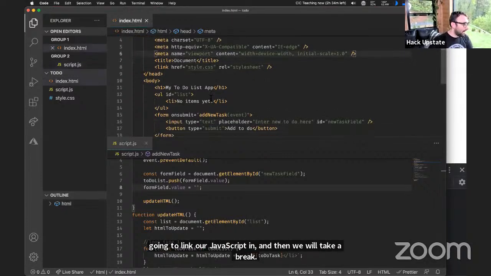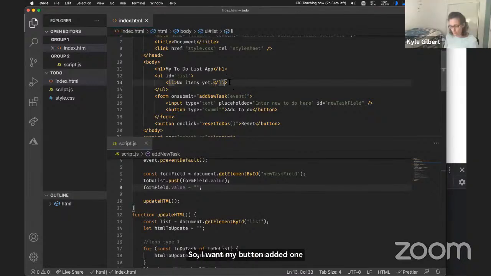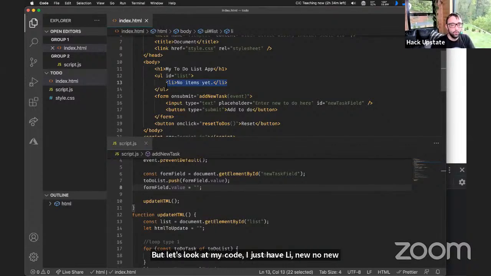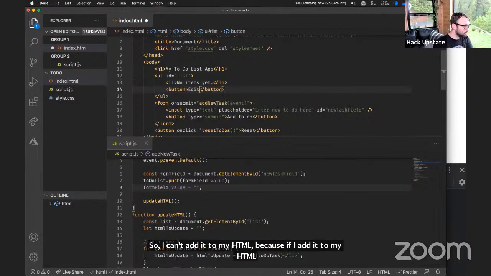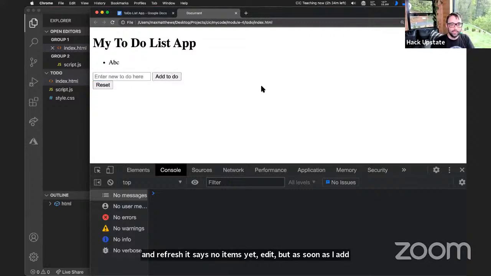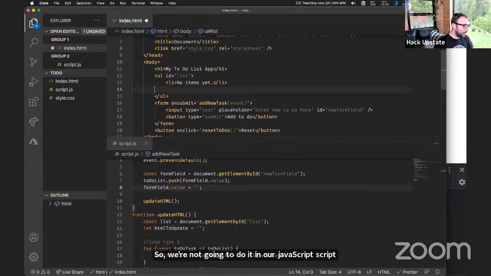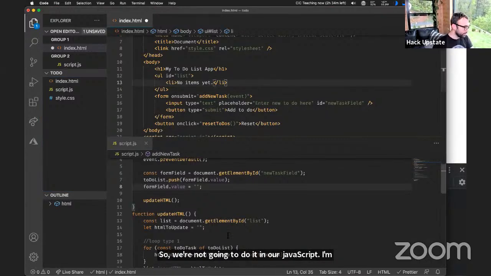So I want my button added, but let's look at my code. I just have LI, no new items yet. I can't add it to my HTML, because if I add it to my HTML and refresh, it says no items yet, edit, but as soon as I add something, my edit button disappears, right? I want to be able to edit each individual task. So we're not going to do it in our HTML. We're going to do it in our JavaScript.